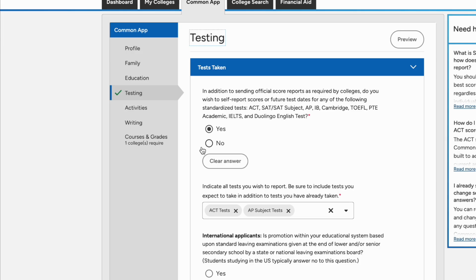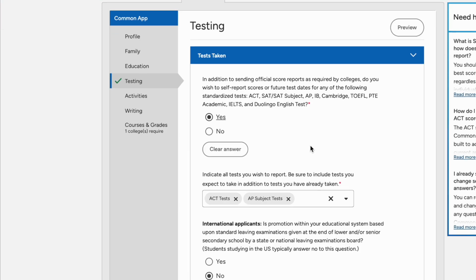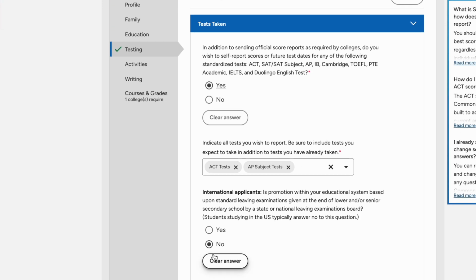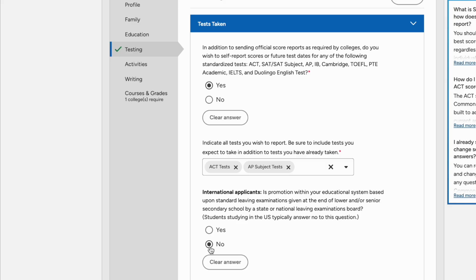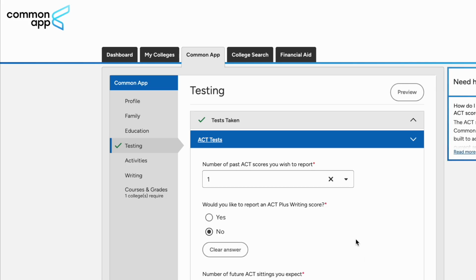You want to click on yes, that you are going to self-report your scores here. You're going to select the exams you want to self-report the scores for. And again, if you're an international student, you're also going to indicate whether or not you have any other leaving exams from that particular country. For the purposes of this example, I'm just going to say no, that I'm not an international student. Then I'm going to go to how many test dates I want to report, or test scores from the ACT I want to report.